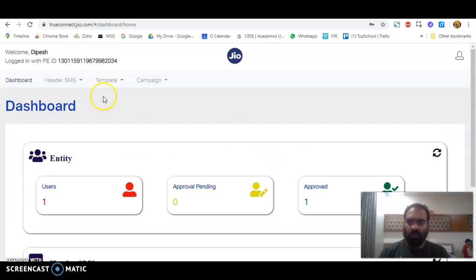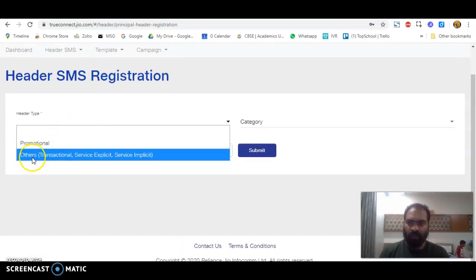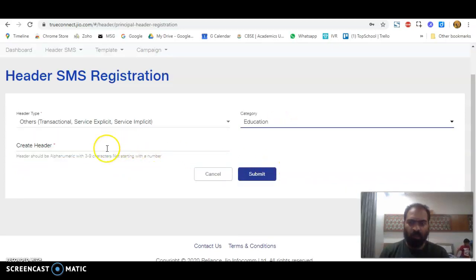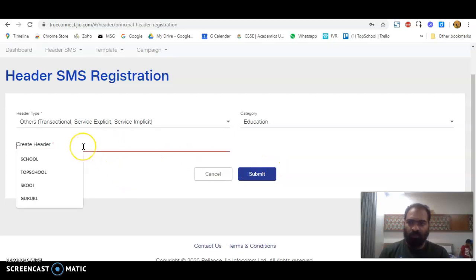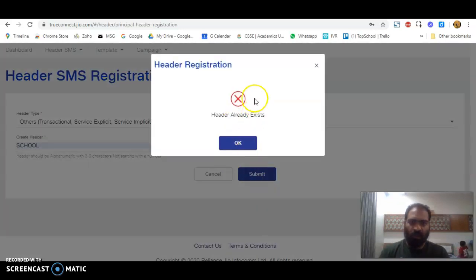For sender registration, go to header SMS registration. Now select the header type, select your transactional service, category education. Now suppose I want the header as SCHOOL. I submit it. Now it is telling me the header already exists. There's a new process wherein they have made this sender ID unique, so there would be no duplication. It should be a unique sender ID.